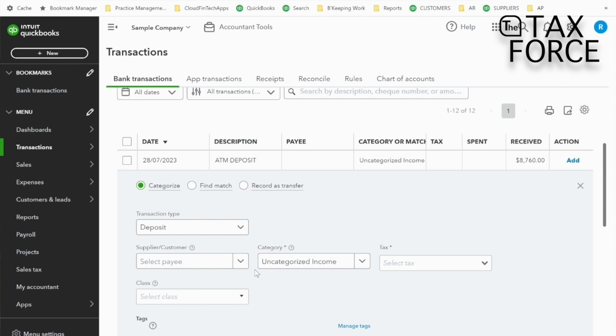The CRA likes to see a ledger showing the customer name, the amount of the invoice, and the amount of HST that you have collected. So if you don't put your supplier or your customer name in here, you have to go back and add this in manually after the fact, which is more work for you. So just take the time now to put the supplier or customer in.